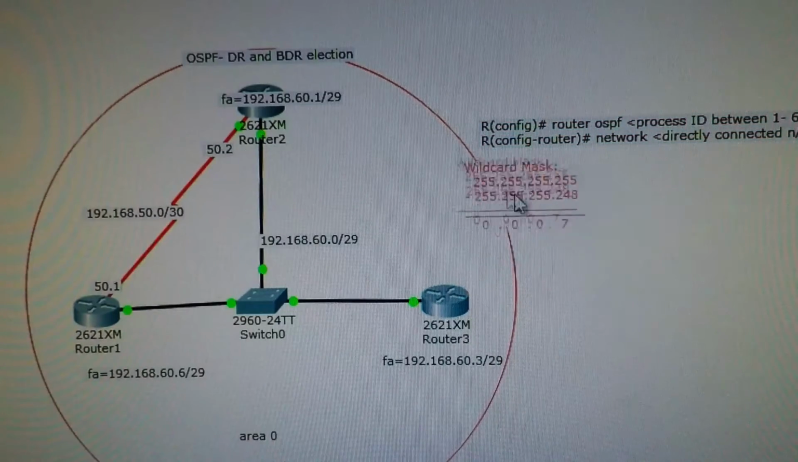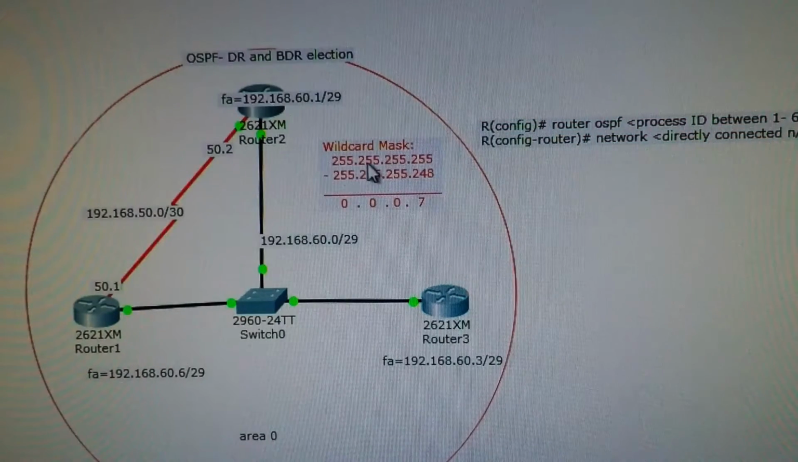And what is wildcard mask? Wildcard mask is the global subnet mask minus the subnet mask of the network. For example, here all the FastEthernet interfaces are connected to the network 192.168.60.0/29. So the subnet mask is 255.255.255.248. When we subtract it from the global mask, we reach a number that is 0.0.0.7. This is our wildcard mask number.